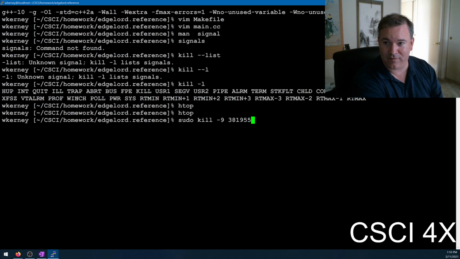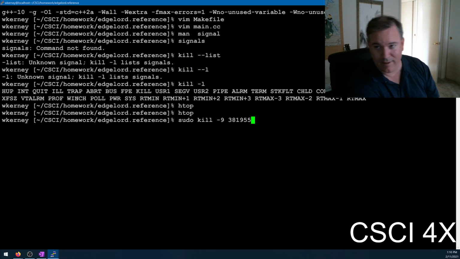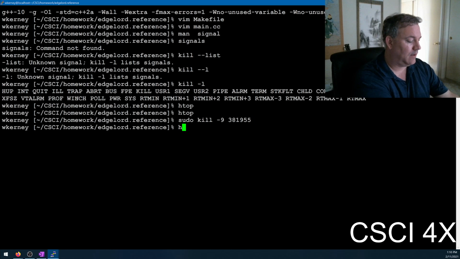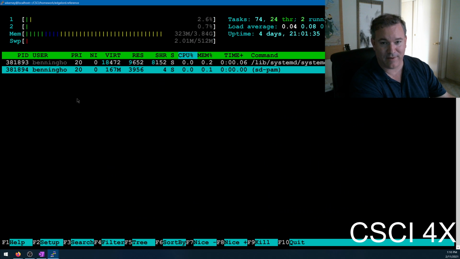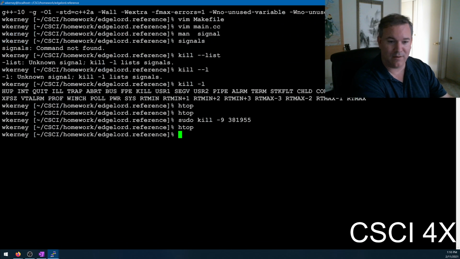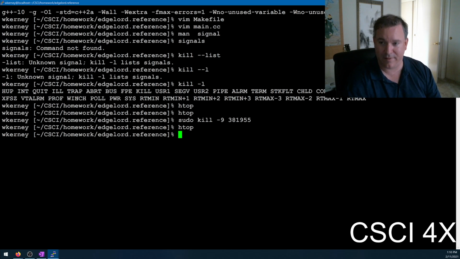And so that will send an uncatchable signal of death to his login shell. And then when I run htop, you can see that he has since been logged out. Okay? And so that's kill.